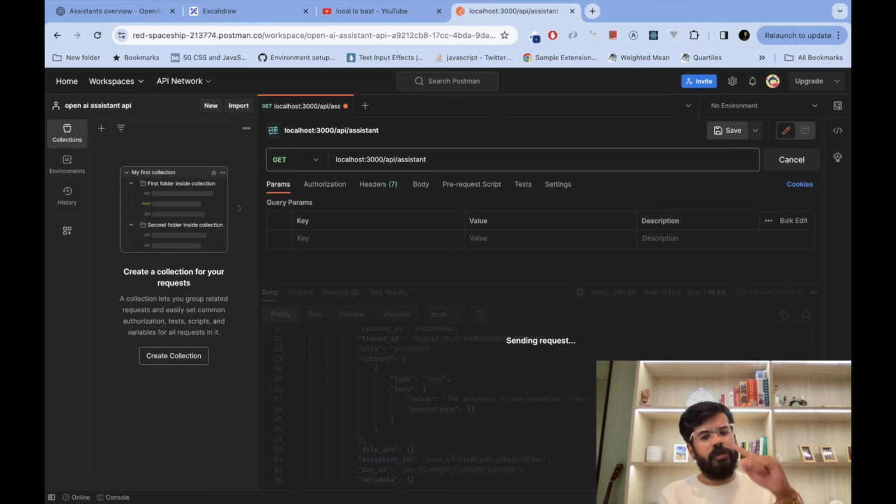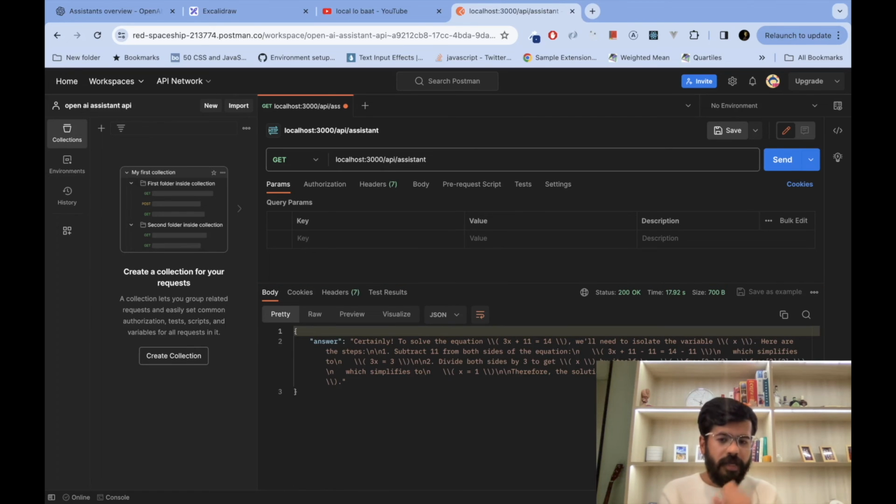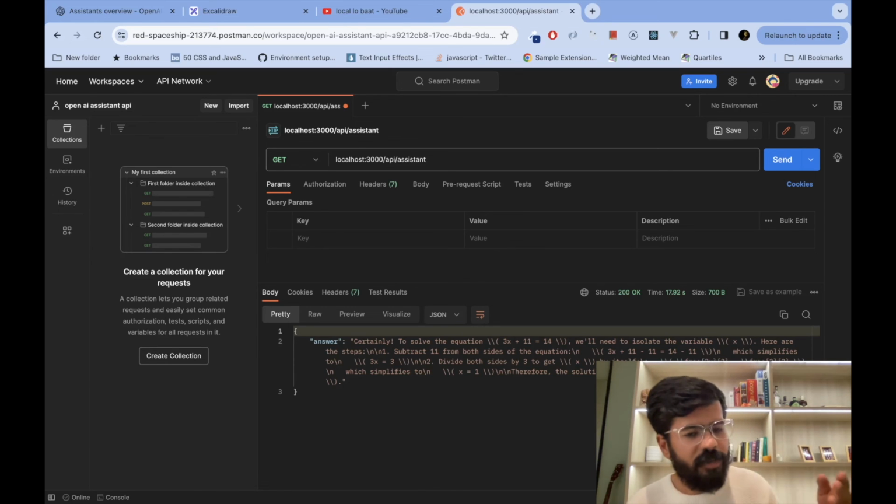It takes some time because every 2 seconds it is polling the API to get the response. Now the assistant API is parsing through that equation, understanding it, and it has given us the solution. Certainly, to solve the equation we'll need to isolate the variable. Here are the steps. It has given all the instructions, and therefore the solution to the equation is x equal to 1, which is perfect. 14 minus 11 is 3, x equal to 3 divided by 3, that is 1. So we got our answer.